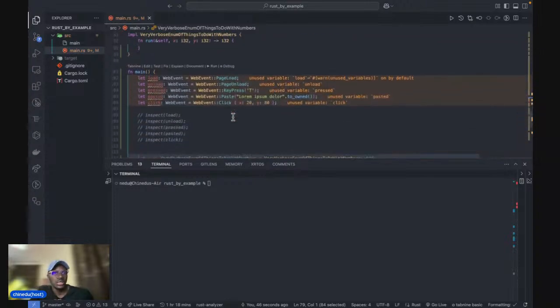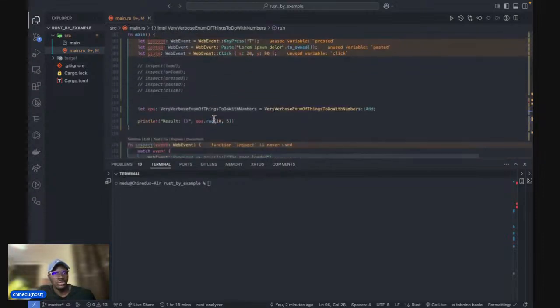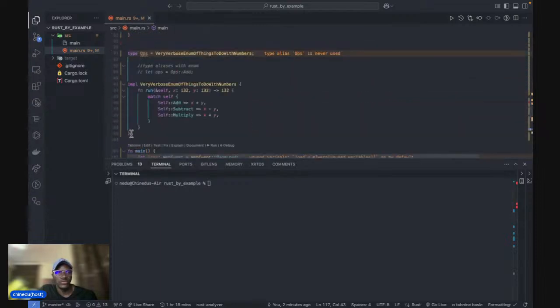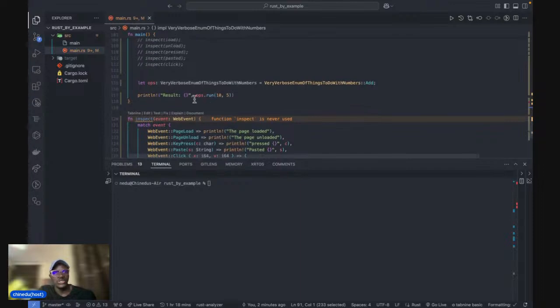So after adding functionality to our enum, we went ahead to create this line where we use the enum. Very verbose, Numbers dot add, right? And on this particular variable, we then called the run function, the functionality that we had added here. We know that this run functionality expects two integers, so we passed 10 and 5 here. And when we run this, we should be able to see 15 as the number.